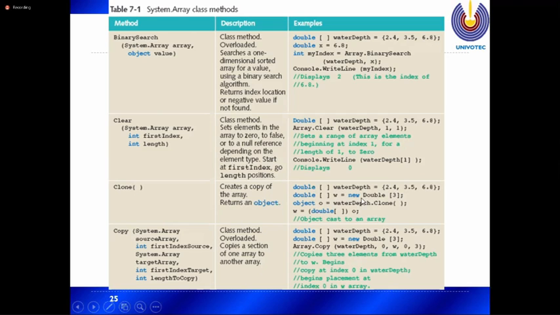Now you can see here water depth, three elements are there. W is a new double[3], number of elements is 3. Then you can copy the same values to that W. W is a double, Object.Clone: water depth dot Clone means copy. Then W also now has the three elements.